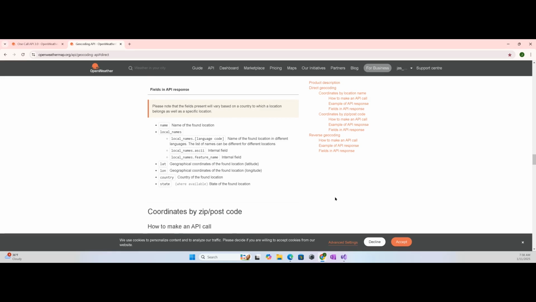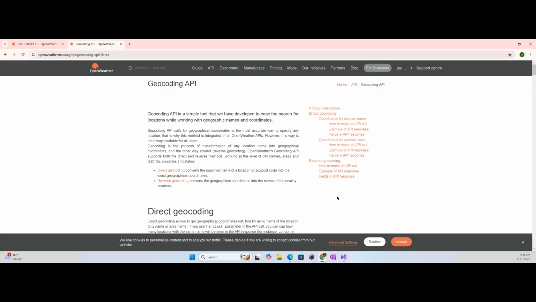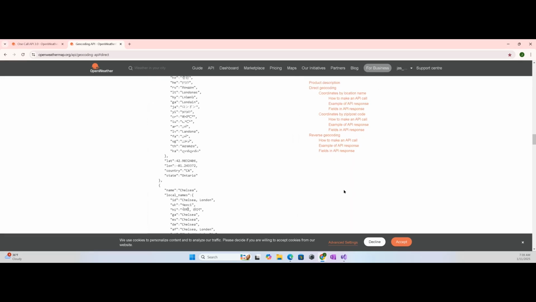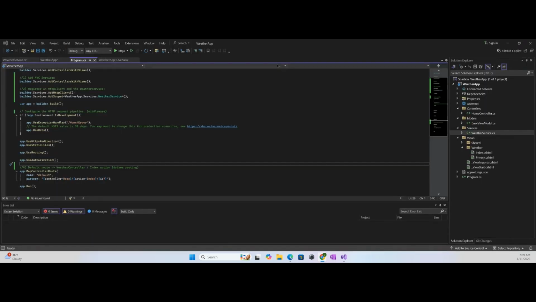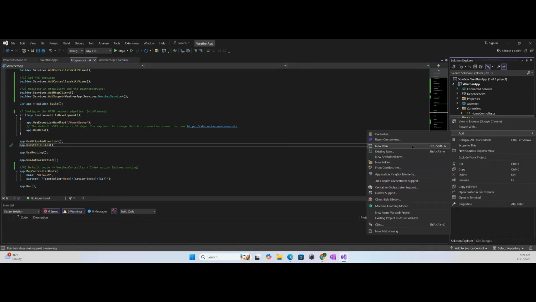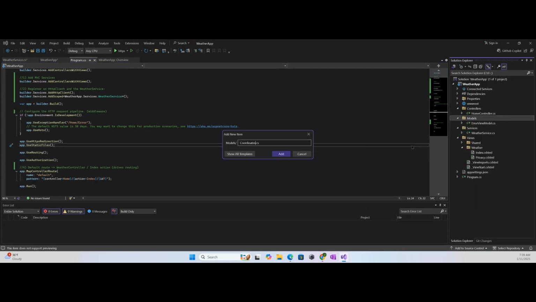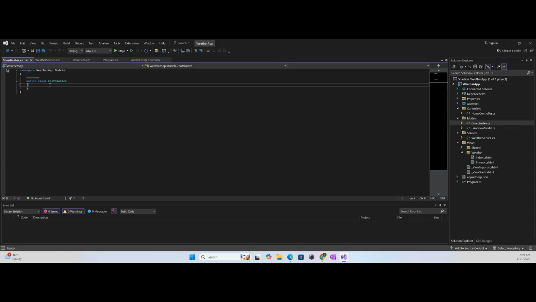And then we can take that latitude and longitude and pass it into the One Call API 3.0, which is the weather API, to return the weather. So again, we're basically using the geocoding API to get the latitude and longitude for a city name, and then we're using that latitude and longitude to pass it into the weather API to get the weather. So let's start by creating a data model called coordinates.